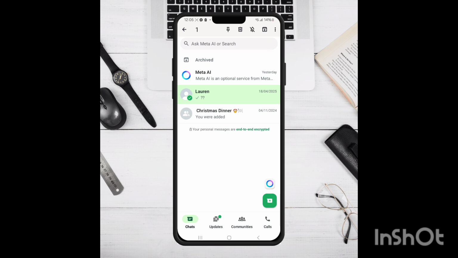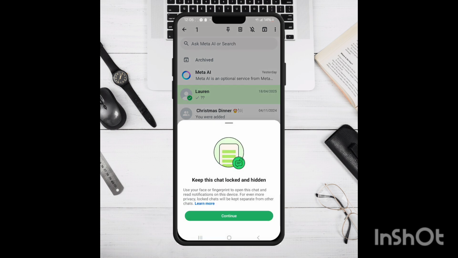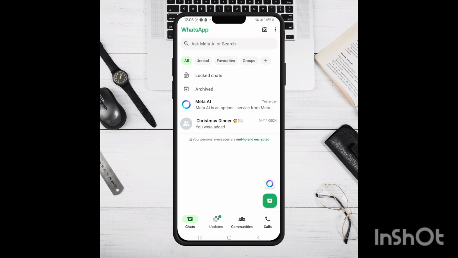and then in the top right you select the three dots and come down and press lock chat. This will say keep this chat locked and hidden, and you'll need to use your face or fingerprint to open the chat and read it. So you press continue, and then you just type in your PIN, and as you can see, a new menu appears in your WhatsApp home screen.